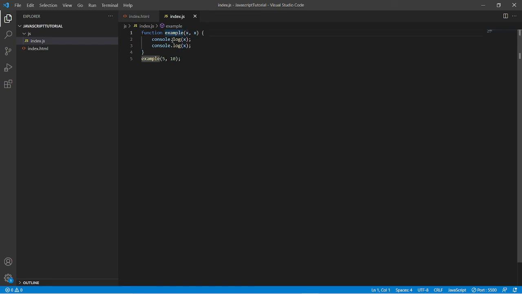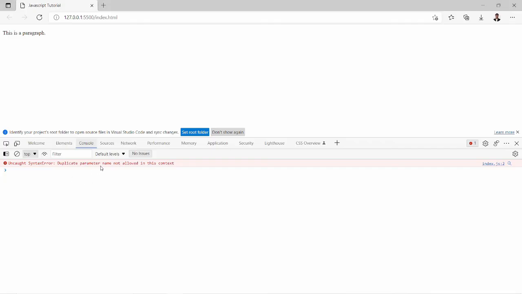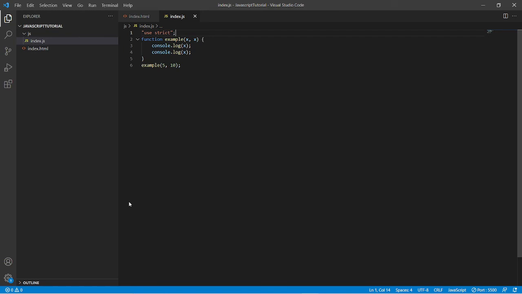However, if I write use strict, it will say that duplicate names are not allowed in parameters. So let's save it and check it. So it is saying duplicate parameter name not allowed in this context. It's a syntax error, right? So using use strict means you are using the modern way of writing scripts.